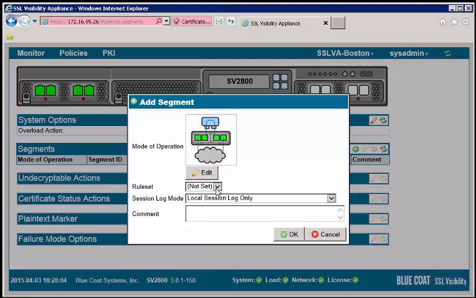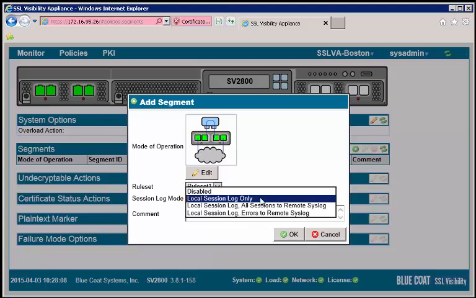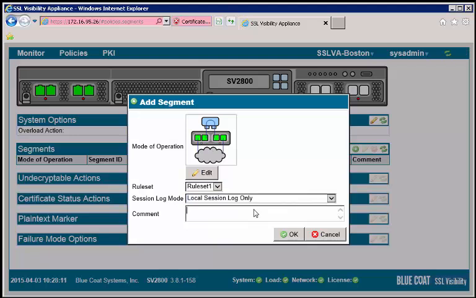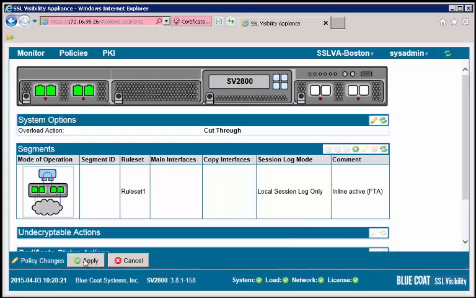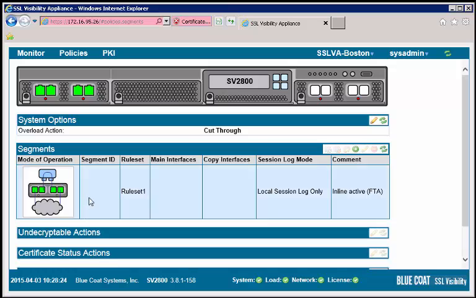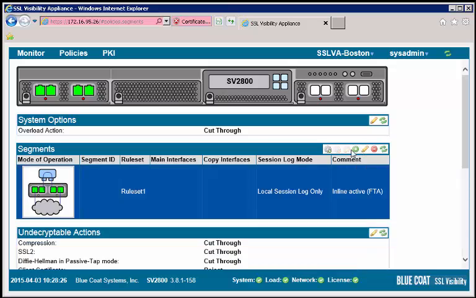Select the rule set we just created. Set the session log mode appropriately, and enter a description in the comments box. Then click OK. The new segment will appear. Apply the policy changes.